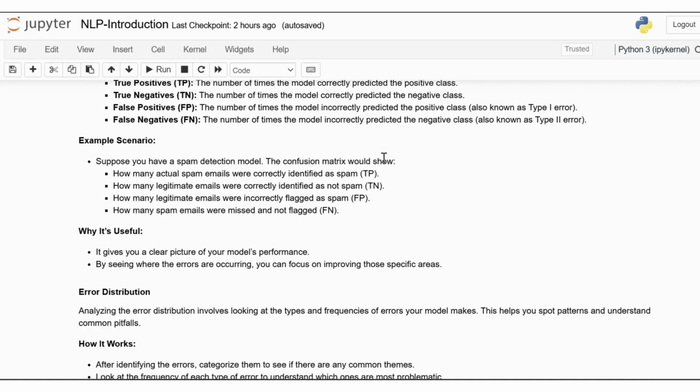For example, suppose you have a spam detection model. The confusion matrix would show how many actual spam emails were correctly identified as spam. How many legitimate emails were correctly identified as not spam. How many legitimate emails were incorrectly flagged as spam. And how many spam emails were missed and not flagged. It gives you a clear picture of your model's performance. By seeing where the errors are occurring, you can focus on improving those specific areas.